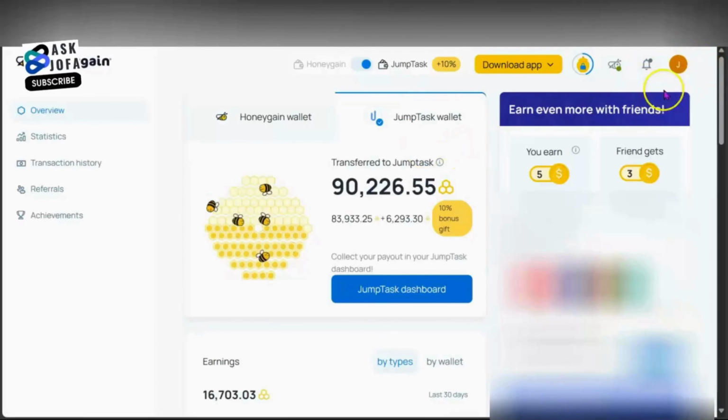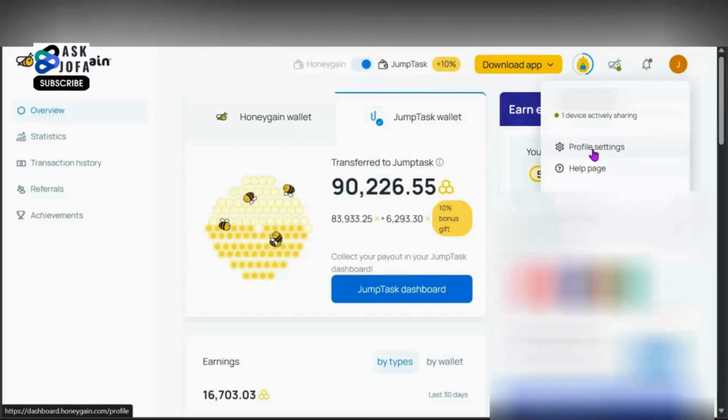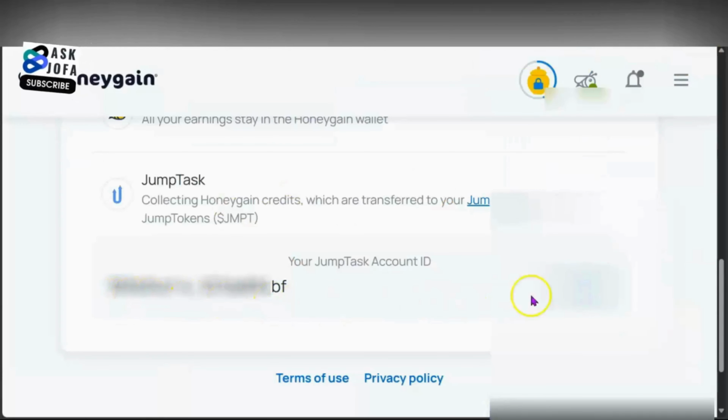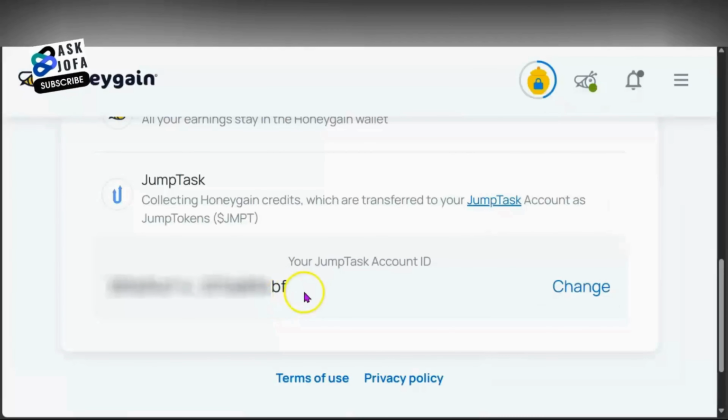To know where your JumpTask private key is inside Onigain, you come here, you click your profile setting. You can see this is my JumpTask ID, which is the same thing as my JumpTask private key. This is what makes it possible for me to collect my Onigain earnings inside JumpTask wallet.